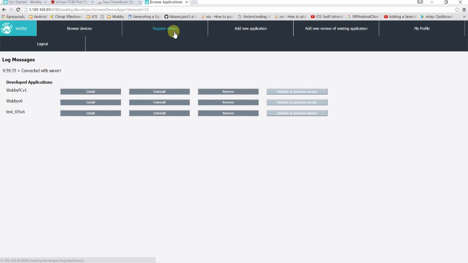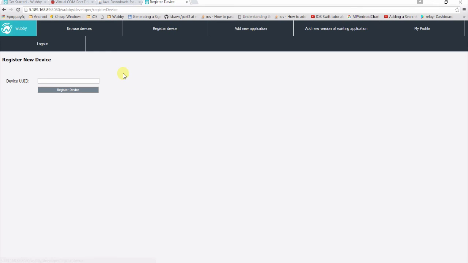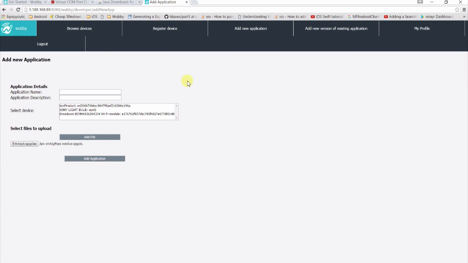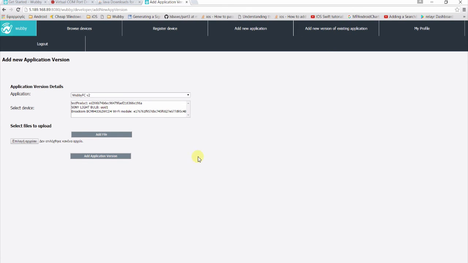Again, the developer is able to register new devices from the web interface, add a new application for any supported device, add an updated version of an application, and change some personal info.